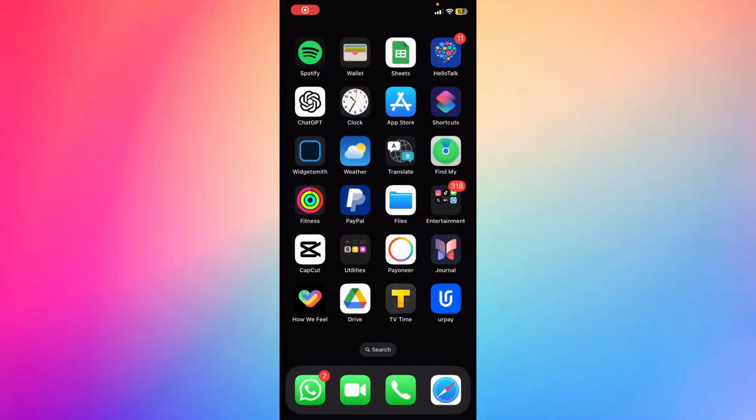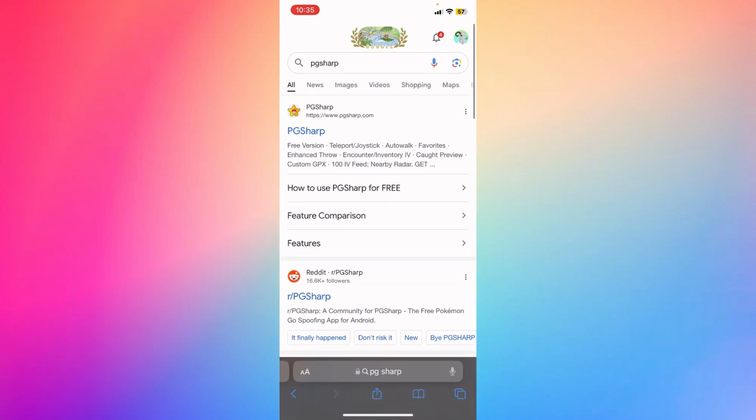How to get and install PGSharp on iOS devices. PGSharp is an app designed for Android devices and is not available for iOS. However, if you are looking to use a similar spoofing app on iOS, here's a general guide.